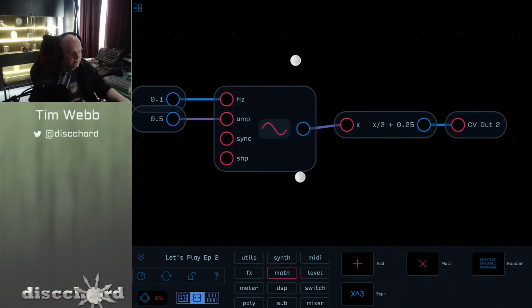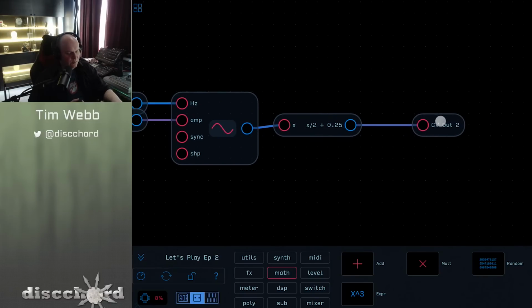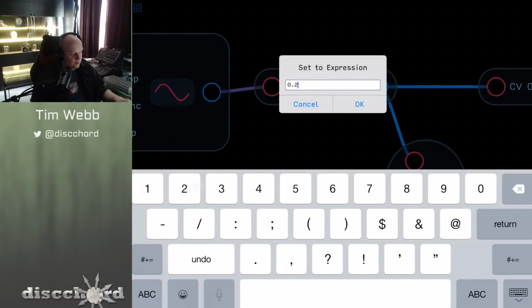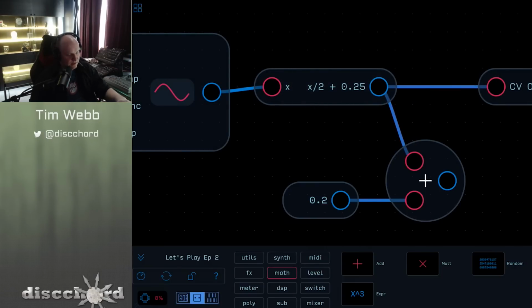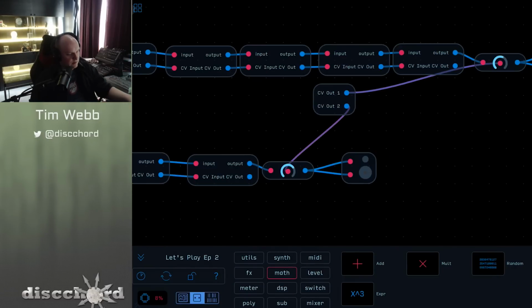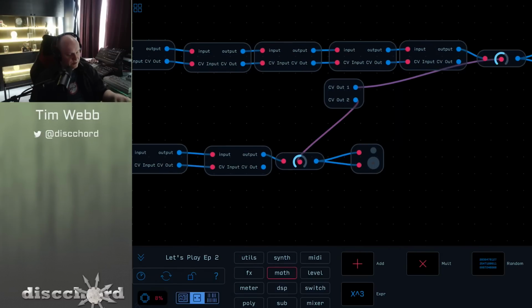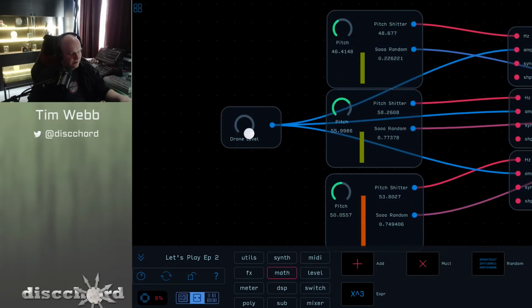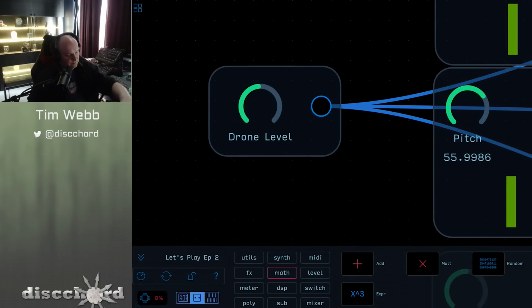Although I think that it needs to come up a little bit. So I'm going to, once again, cheat here and give it a base starting value. So it'll never go below 0.2. And that'll increase the amplitude of the whole thing just a little bit. I like that. Yeah, it's a little bit fuller now. And let's hear that all together with the drone.